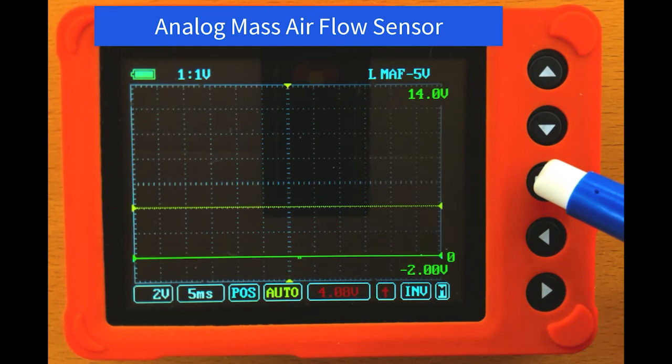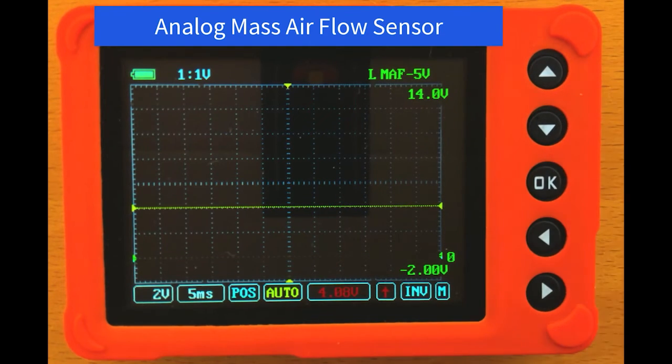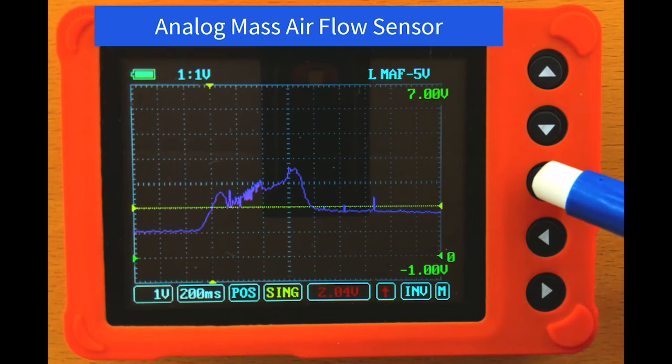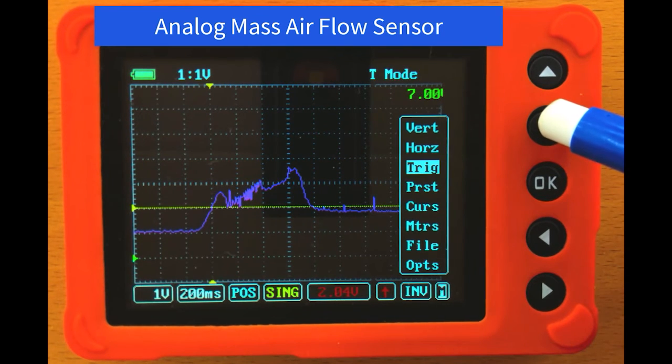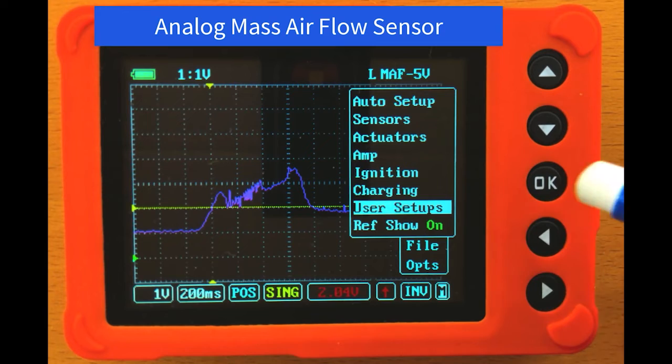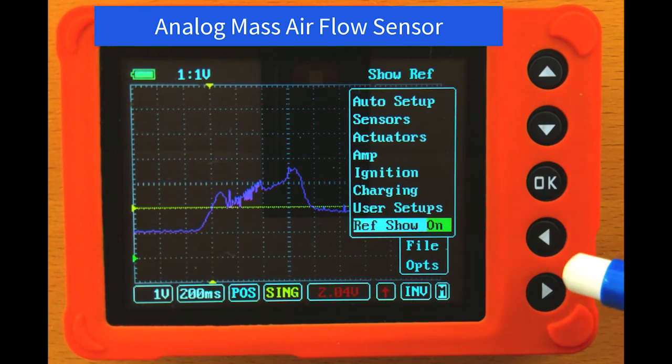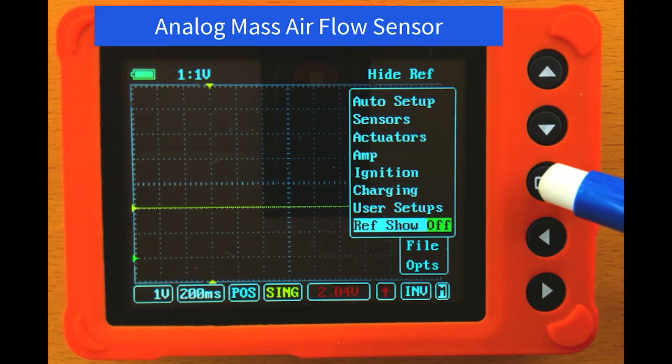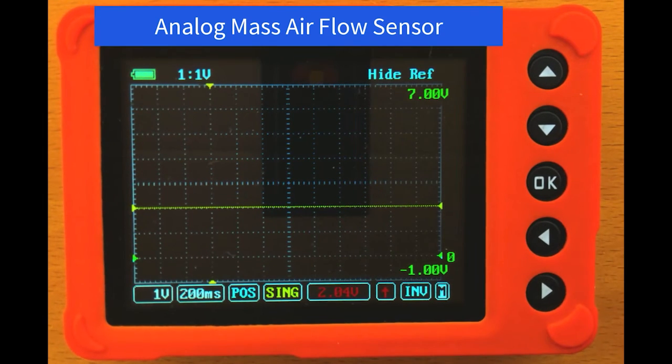Hold down the OK key until the name turns 100% green. That will load your setup file along with your reference file. Push OK, go down to Presets when you want to remove that reference file, push OK, and go down to Reference Show and use a left or right arrow button to turn that off. Press OK, and now you're all set to measure that value.